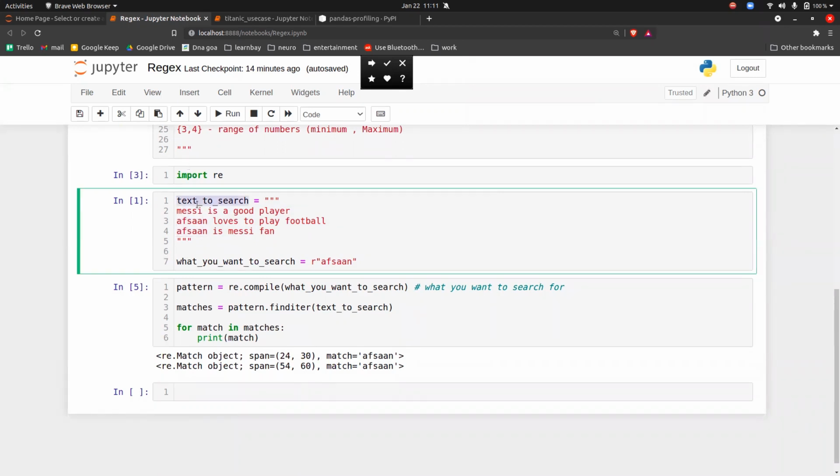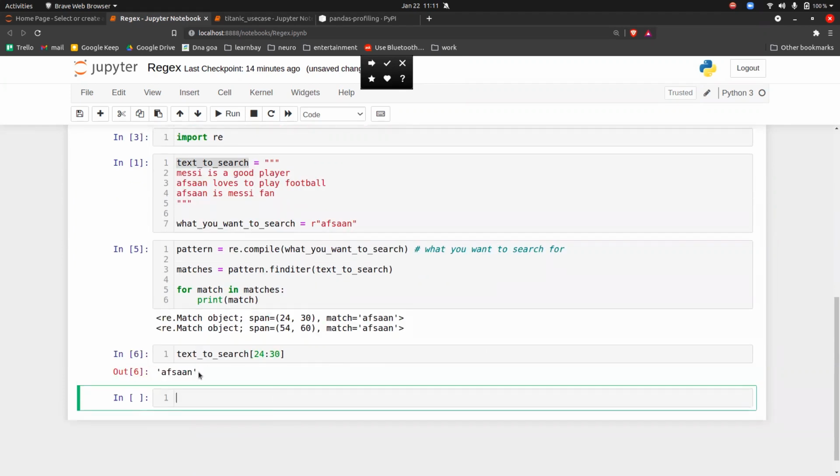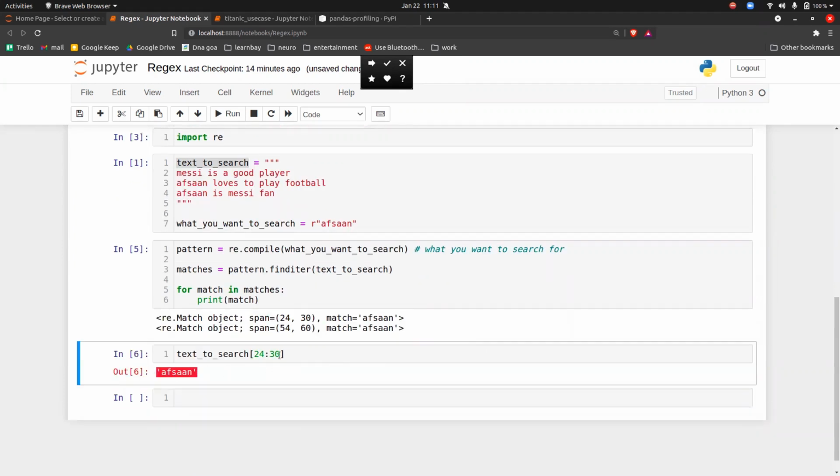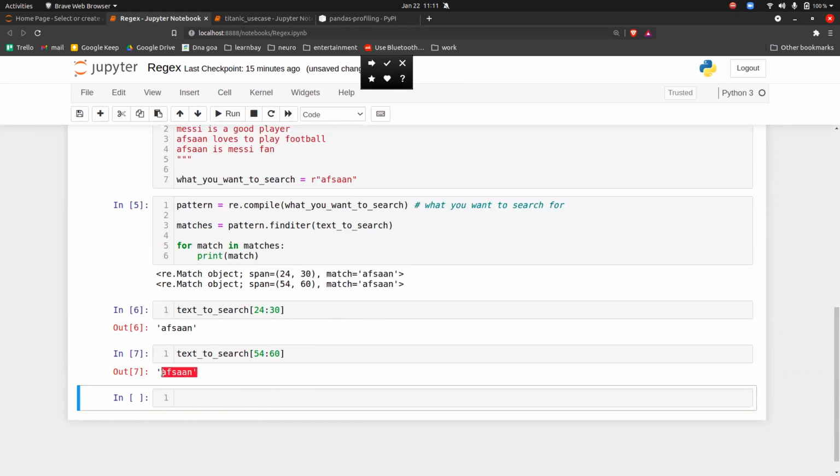So if you know the concept of slicing, guys, take the text to search, copy and paste the location, and between these two I will give a slice and execute it. See, Afsan is extracted. If you give the other location, 5460, it is extracted, and see, Afsan is extracted. And this is what a regular expression is all about, guys.